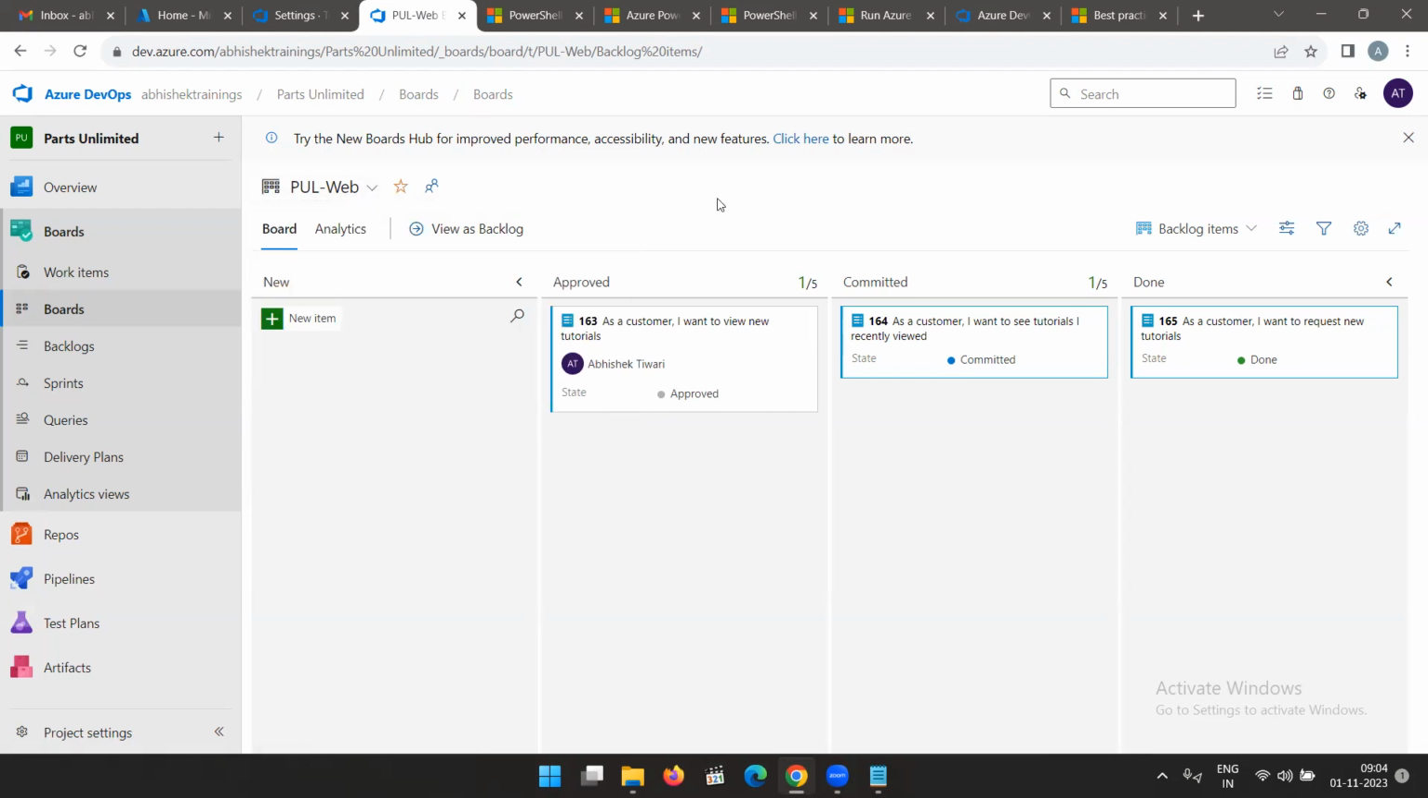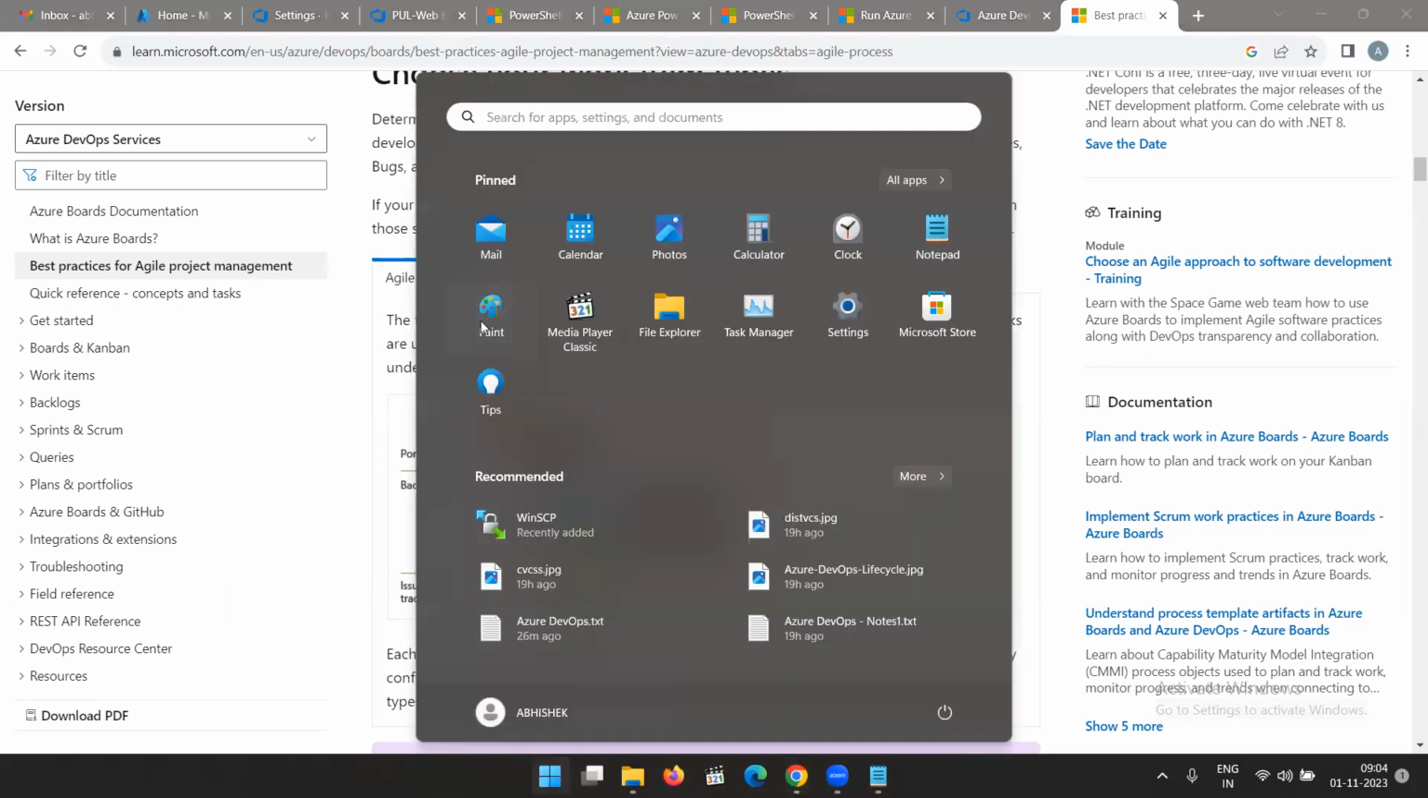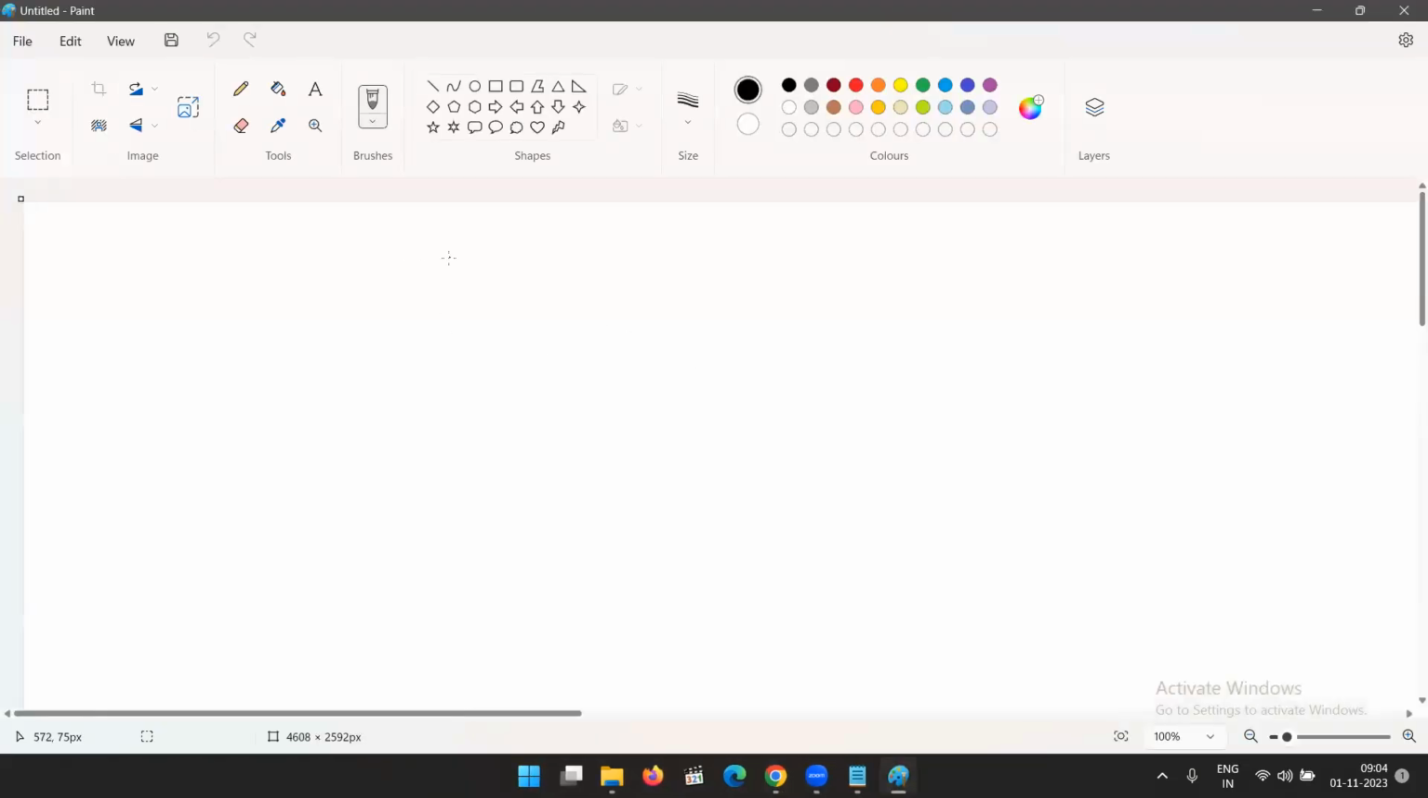This can be a basic question. What is the difference between the user story and the task? User story is a backlog item. This is the agile process. Here, what a user story means is a backlog item. So the name is the only difference between agile and Scrum, right?